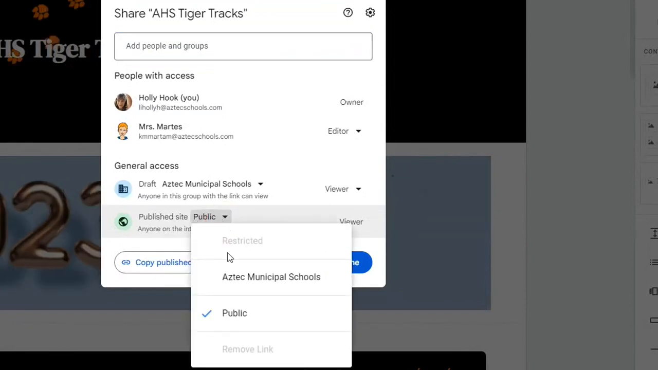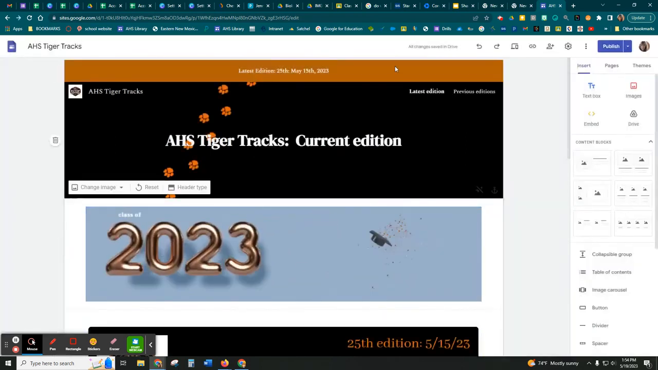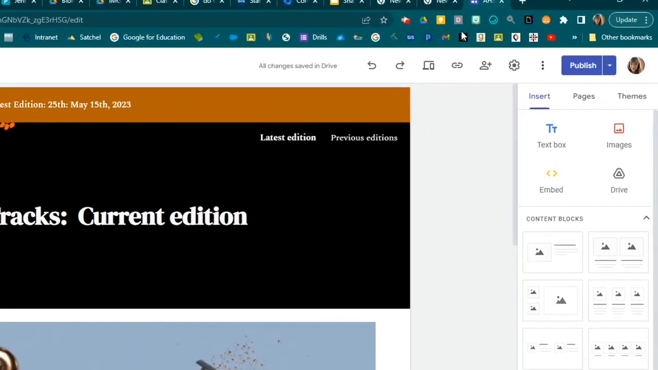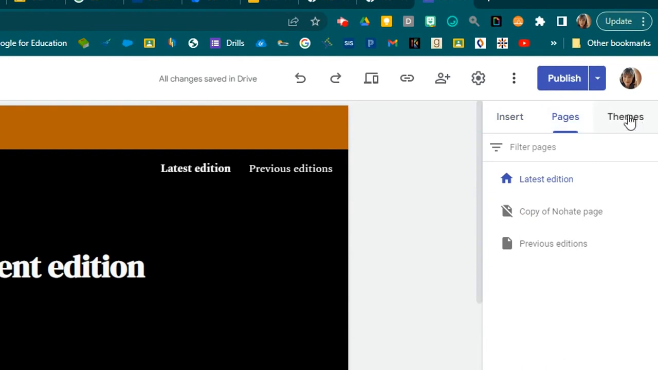I can change that to Aztec Municipal Schools only if I want to be careful to guard against copyright infringement or anything like that. But if I really want everyone to see this site because I want parents of my students to be able to see it, for instance, I'd want to make it public like this. This is a parent newsletter, so of course we want people external to the Aztec Schools domain to be able to get in. But I'm going to use this just now to give you a quick tour of the three main tabs in Google Sites.